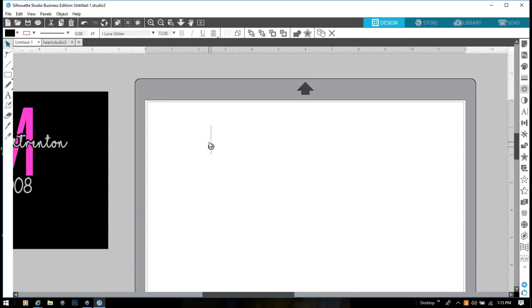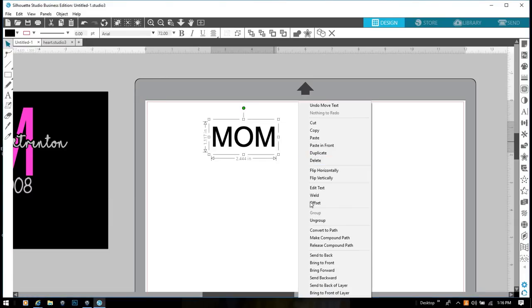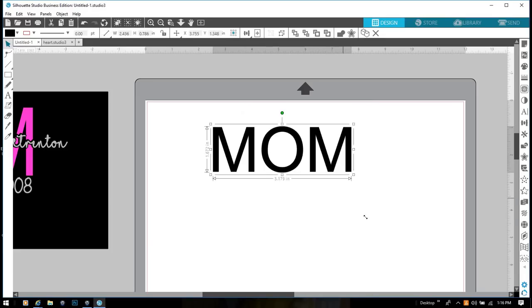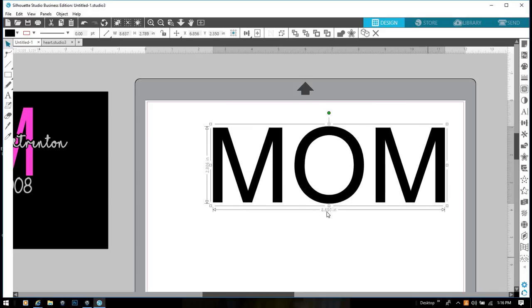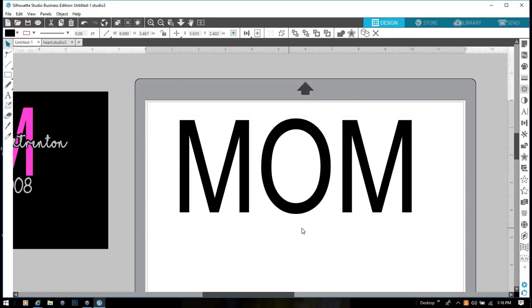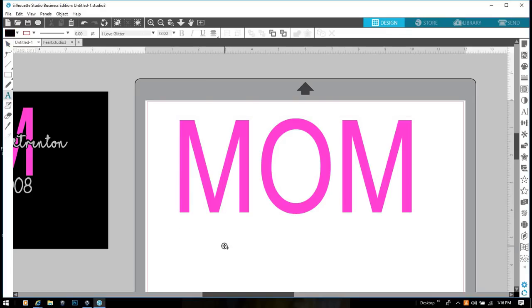So first we're going to start off by entering our text. So I'm going to change my font. And I think for the original design, I used Arial. So we're just going to go with Arial, ungroup, and group it to resize it. And then I'll just make it pretty big for now so you can see what it looks like. And I'm going to change my color. And then I'm going to enter my text for the names.